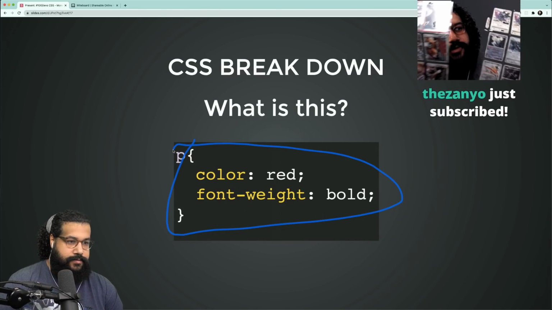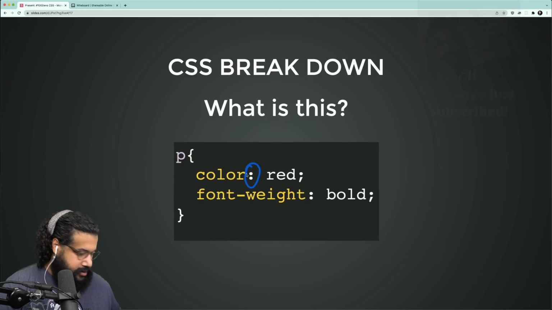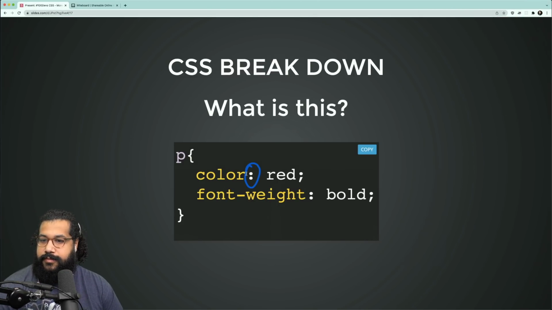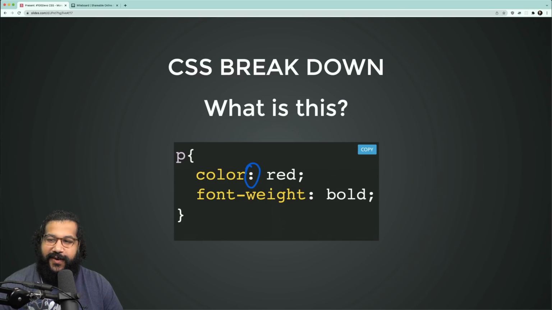Cool. And then how about this? That would be a colon. Yes, that's a colon. It's not specific to a rule, but there are colons and semicolons in part of the declaration. Cool. Hold on, everybody.